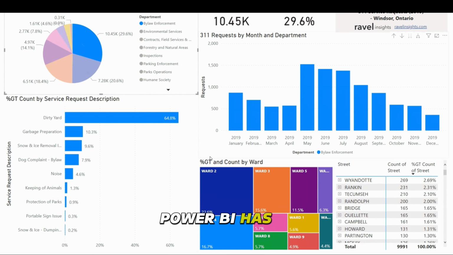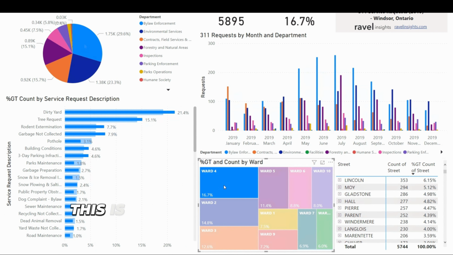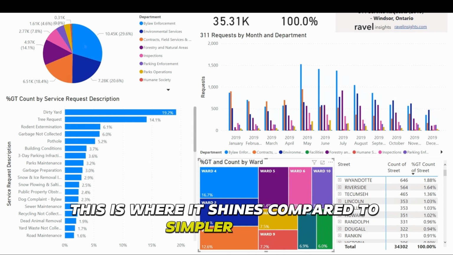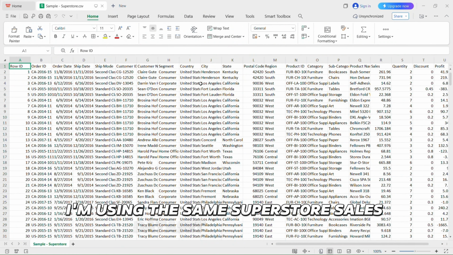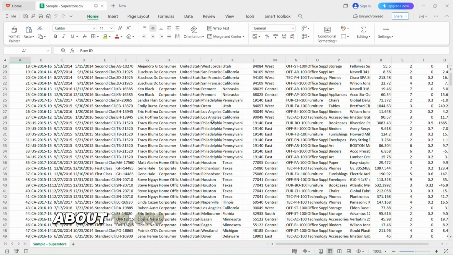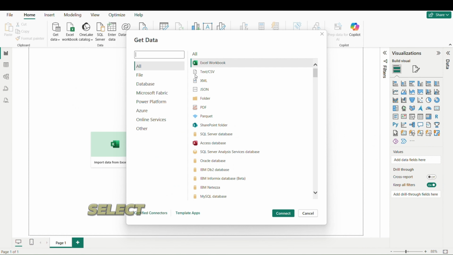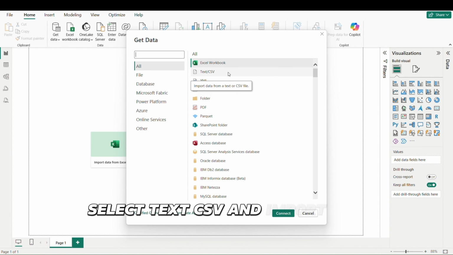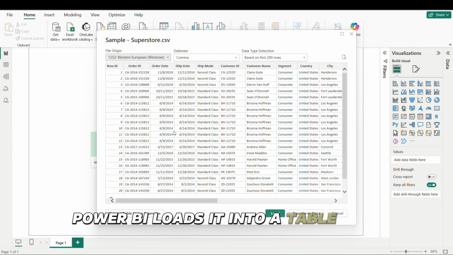Power BI has AI-powered features that actually find insights for you. This is where it shines compared to simpler tools. For this demo, I'm using the same Superstore sales dataset from Kaggle, about 10,000 rows of transaction data. I click Get Data, select Text/CSV, and import the Superstore sales file. Power BI loads it into a table view.